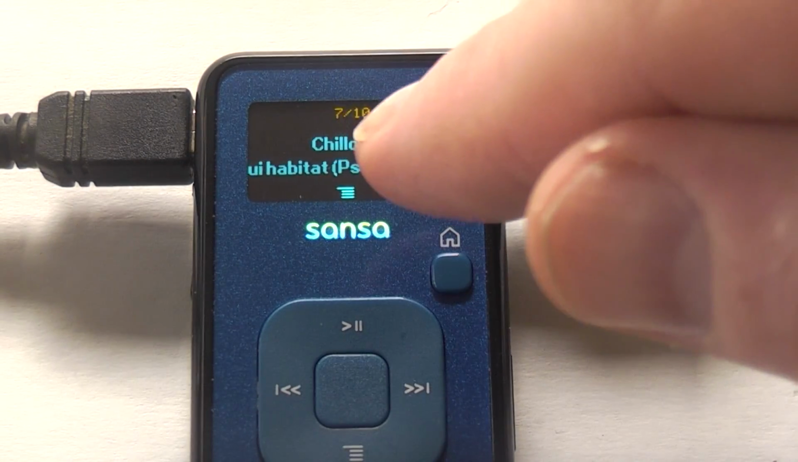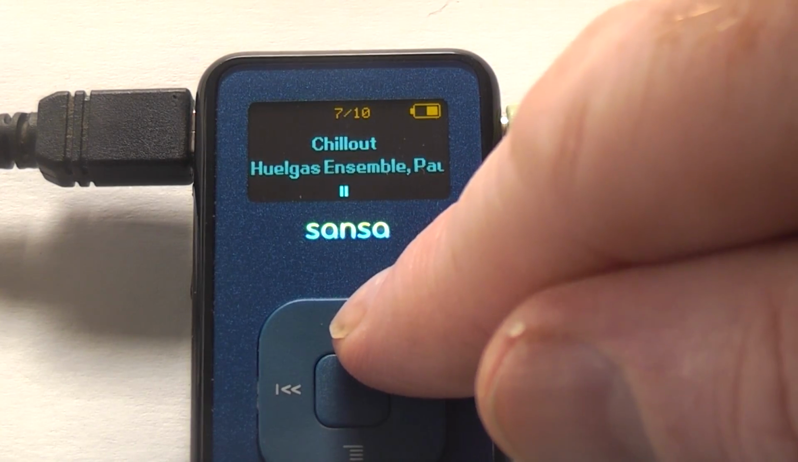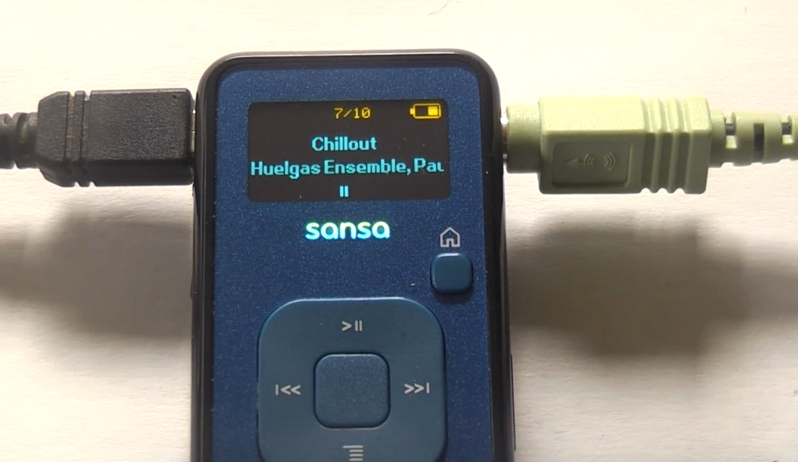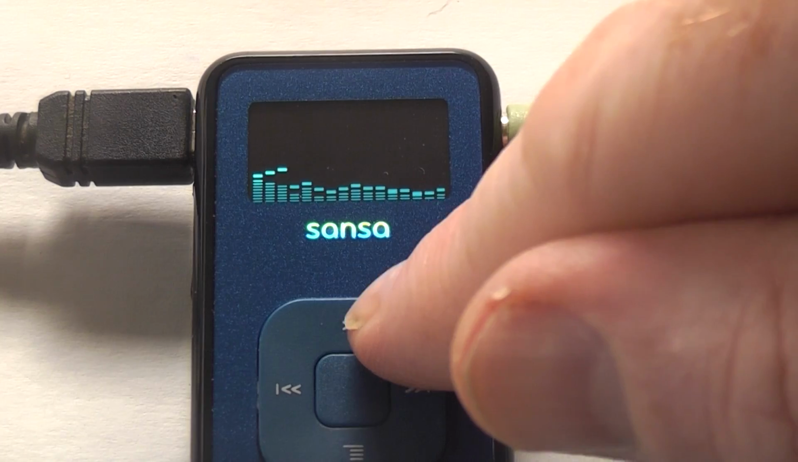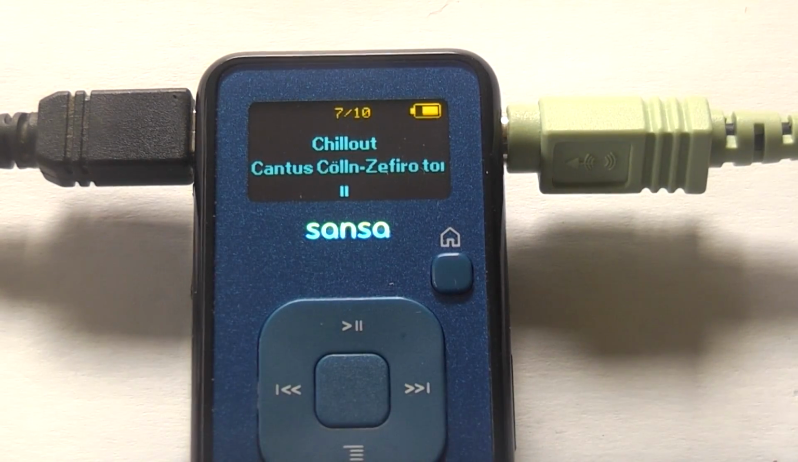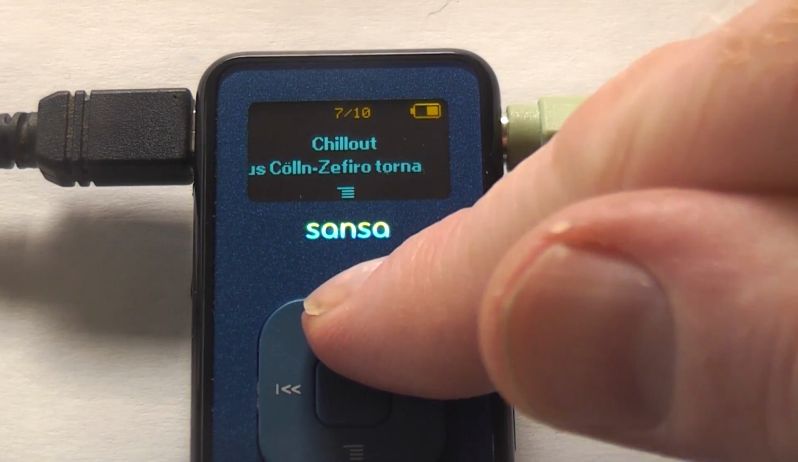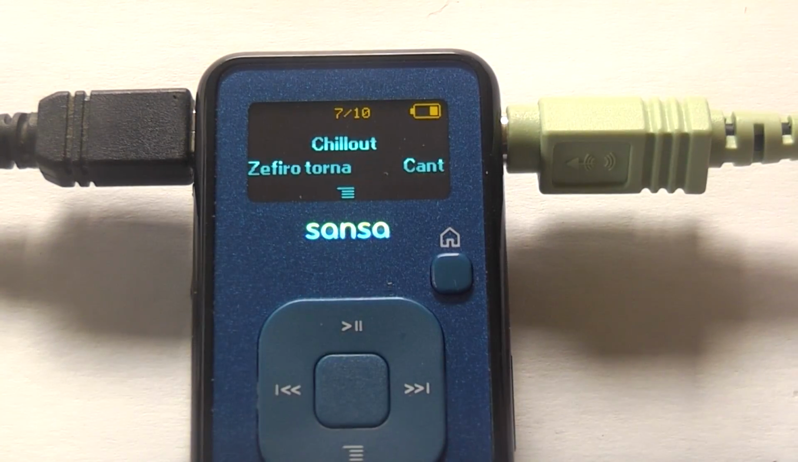But you can see there are 10 categories. We're on 7. Let's play this just briefly to see what it sounds like. Play, select, play. It's not coming through. Oh, it wasn't on, sorry. Now play. You can see it's now playing. There it is. Okay, this is all classical music.